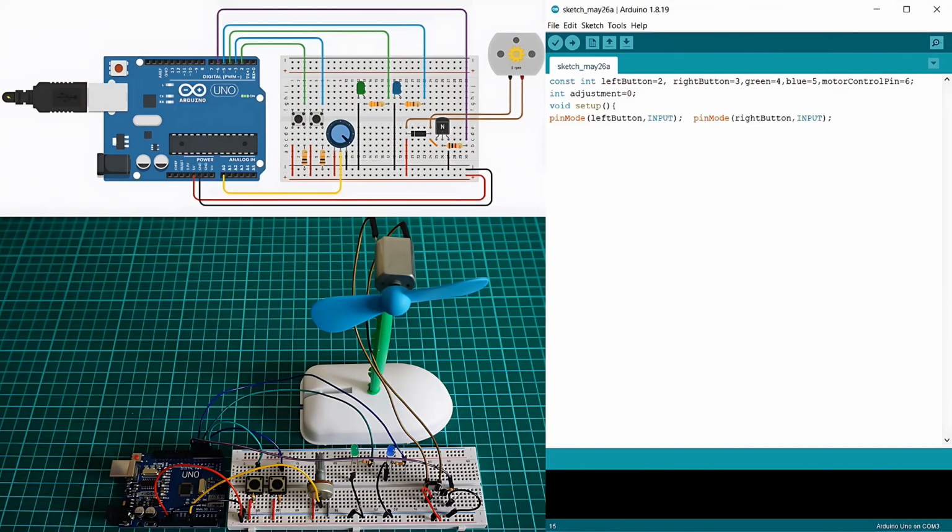The left button and right button pins are set as input, so we can read whether the buttons are pressed. This tells the Arduino to expect a digital signal from these buttons, either high or low, allowing us to check whether the buttons are pressed or not.